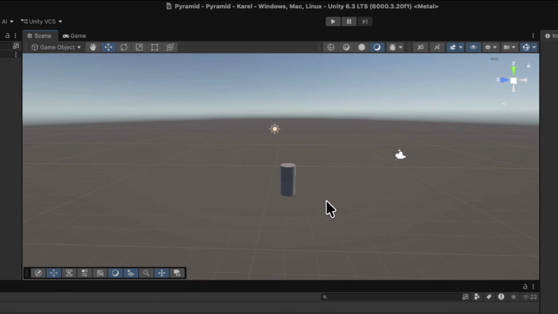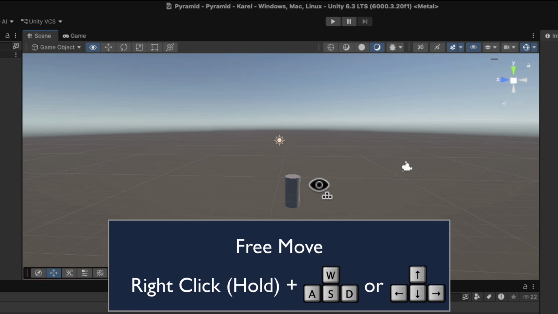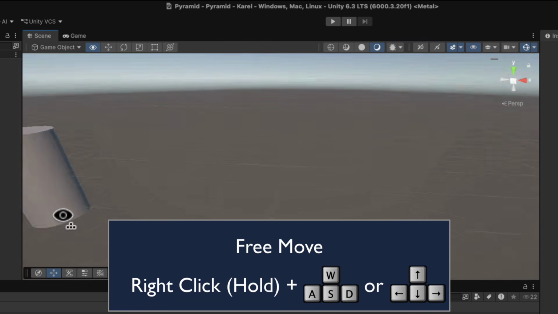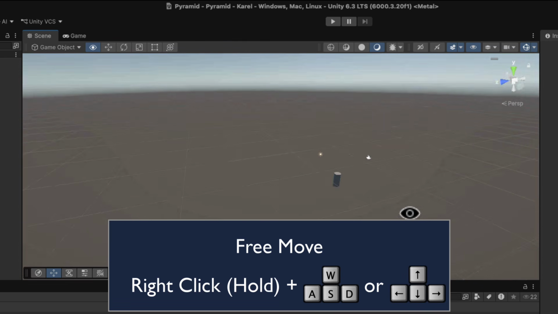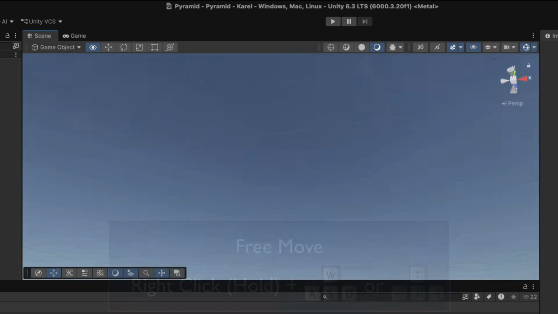Finally, we can move around the scene using the Free Move tool. You access this by right-clicking and holding within the scene view. While still holding right-click, you can use the arrow keys or the WASD keys to fly the camera around the scene like a spaceship.